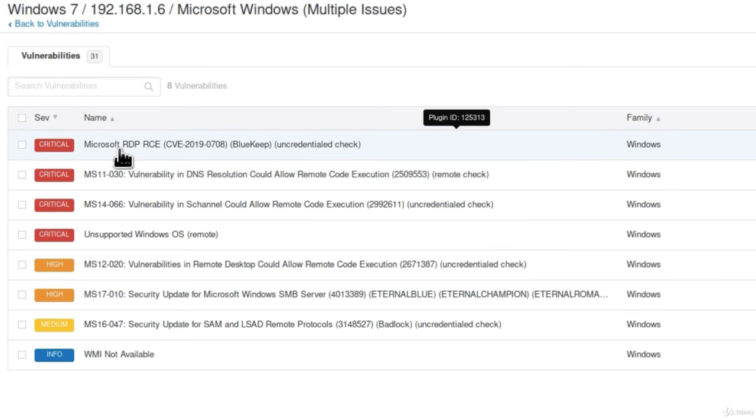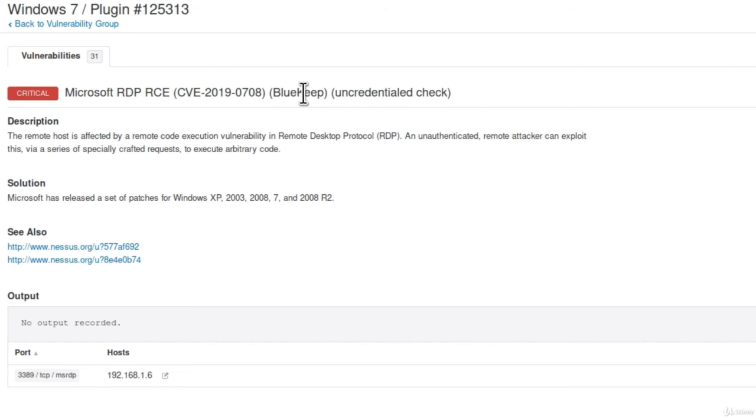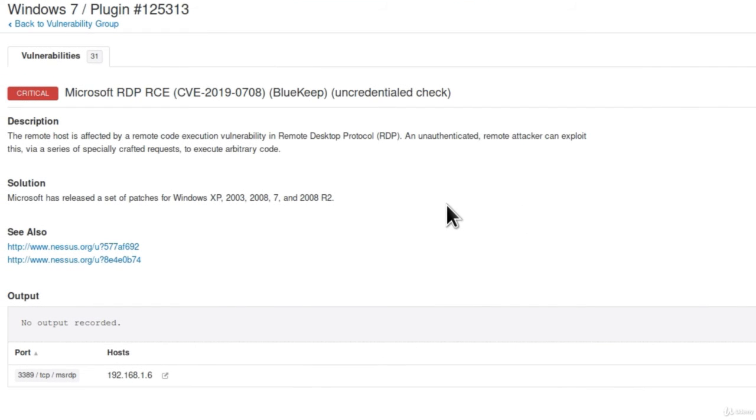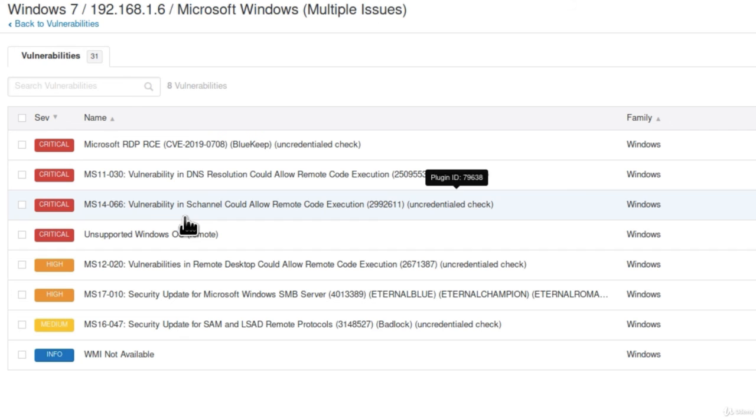We also get this RDP RCE, also known as the BlueKeep attack. And as you can see right here, this attack is relatively new. It is from 2019. So for example, if there was anyone running Windows 7 that hasn't updated their machine since 2019, they are vulnerable to this attack. This attack exploits Remote Desktop Protocol, which is running over port 3389. Cool, right? We managed to discover vulnerabilities and critical vulnerabilities for the Windows 7 machine.